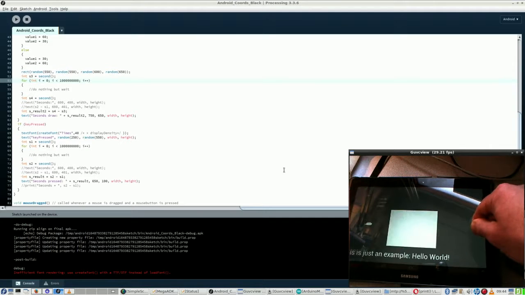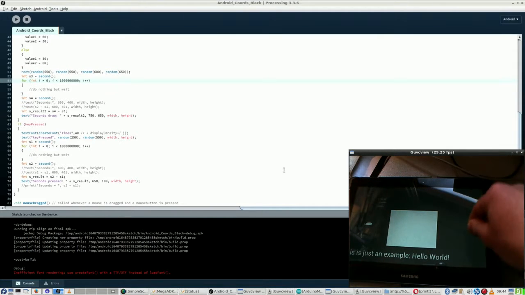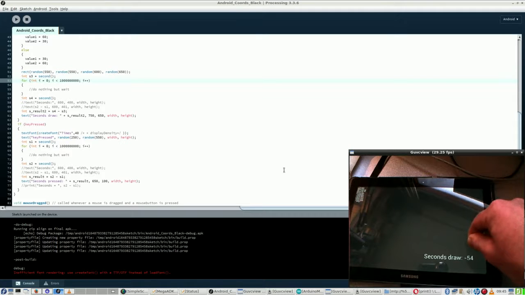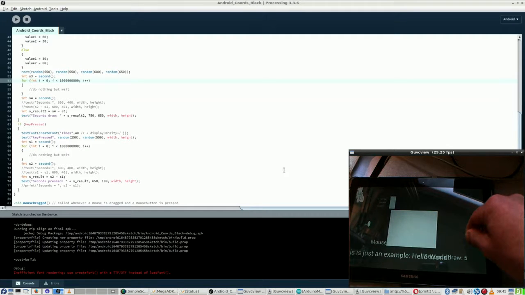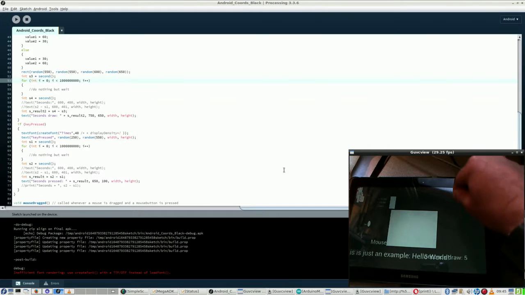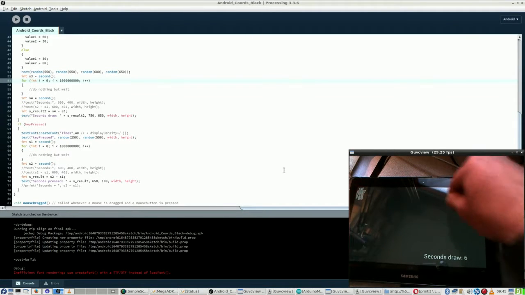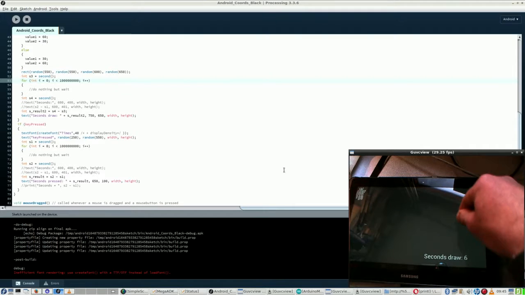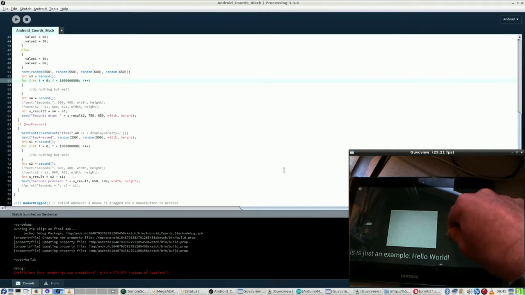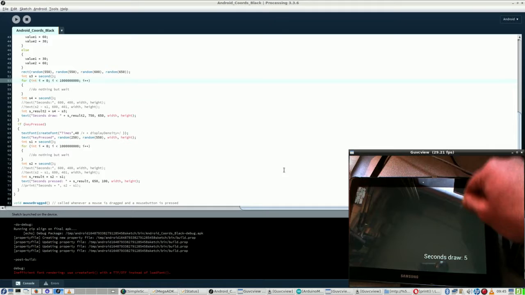So 10 million is 5 seconds. At least that is what it looks like. Minus 45. Minus 54. Oops. And 5. Second row 6, in the same code. And 5.